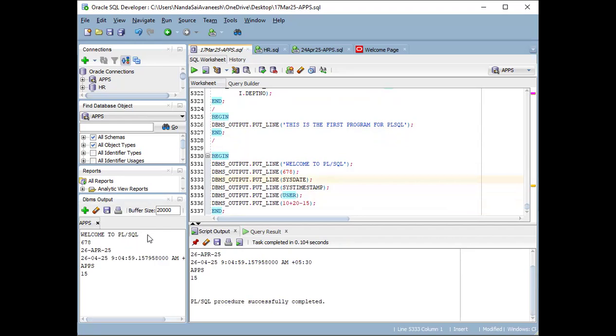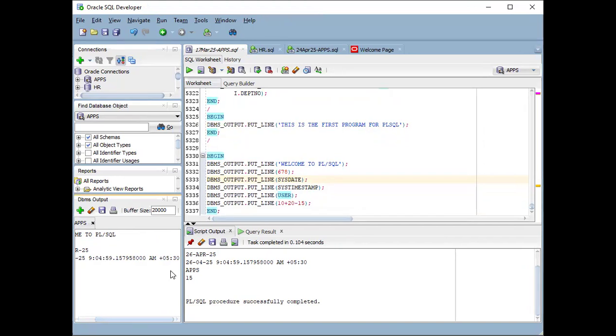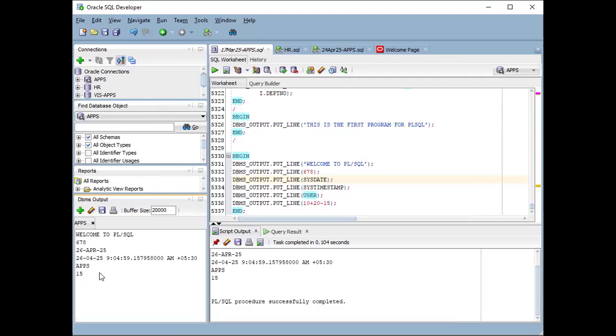So now it is printing all the values here. Welcome to PL/SQL, 678. SYSDATE means today's date it is printing. SYSTIMESTAMP means today's date along with the time and zone also it is printing. And USER means APPS user it is printing. We are connected with the APPS schema, so APPS it is printing. And 10 plus 20, 30 minus 15, it is 15, it is printing.